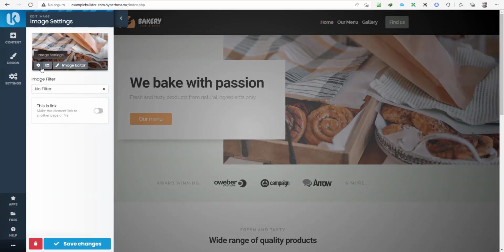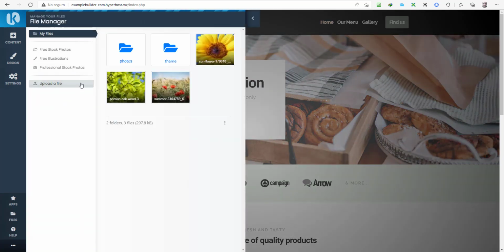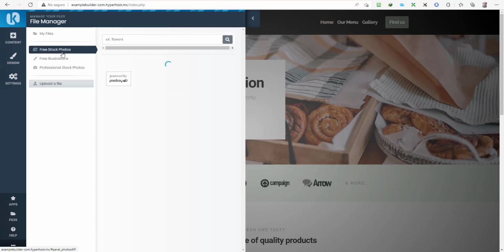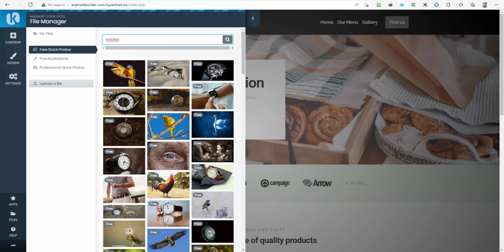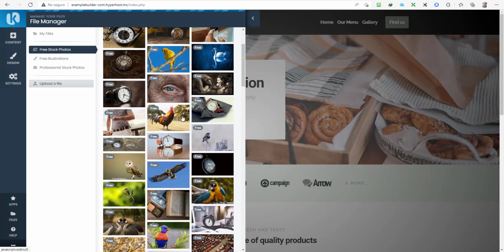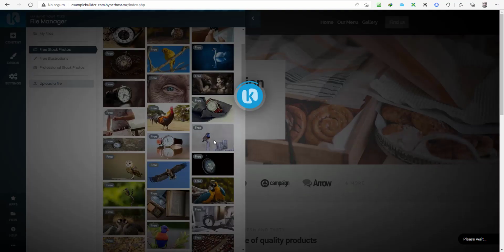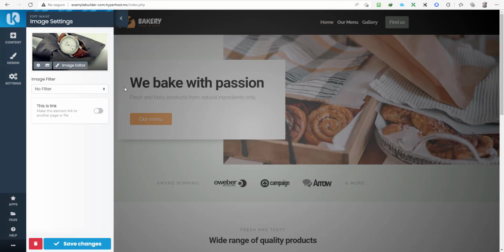But let's say I don't want a bakery page. I want something. So we have free stock photos right here. And let's say I want to sell watches. Okay. I can choose a nice watch from here. This one is nice. It goes well with the theme and everything. I can edit the image if I want.